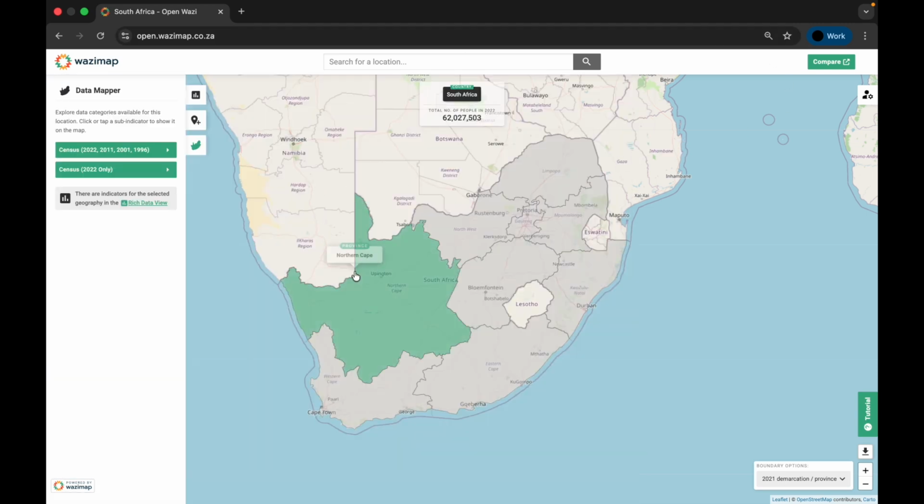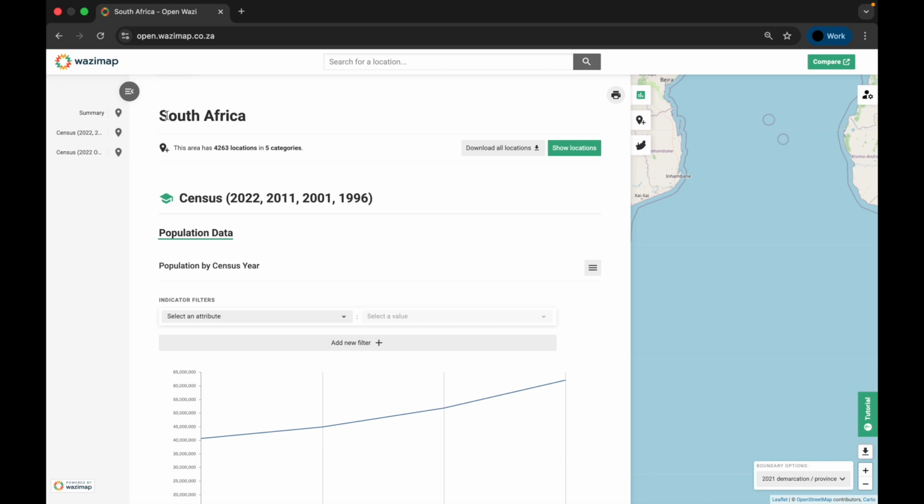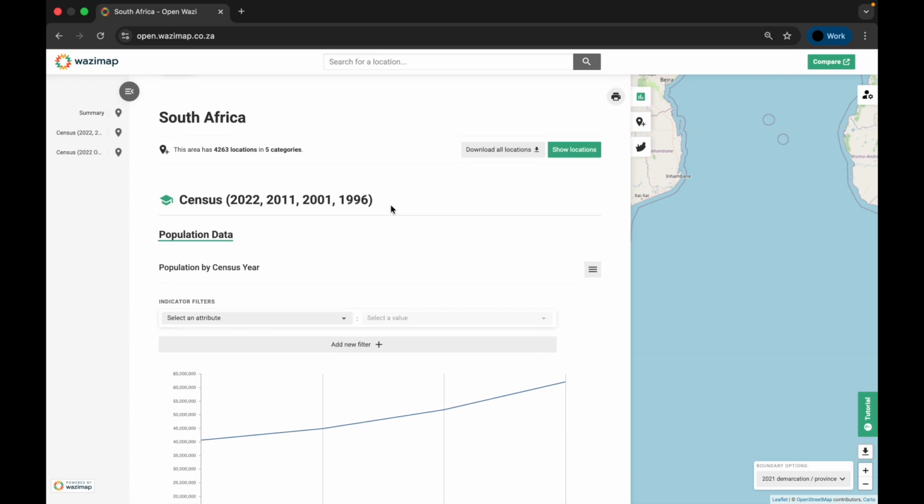And again, just to reiterate, you can see that in Data Mapper view, we have South Africa selected and are therefore viewing the provinces. But in Rich Data View, because we have South Africa selected, we are viewing data for South Africa. In the next section, we'll look at what data is displayed here and how to make sense of it.